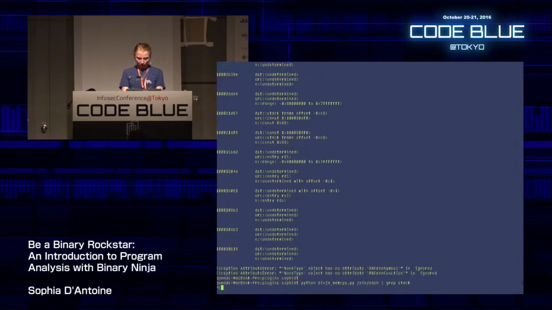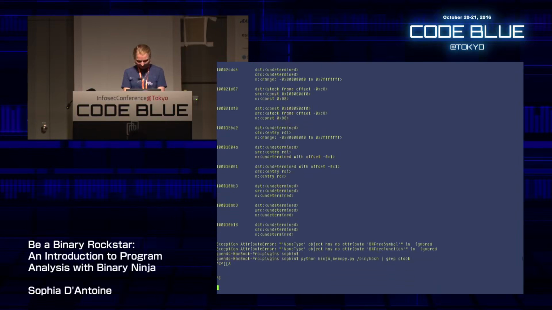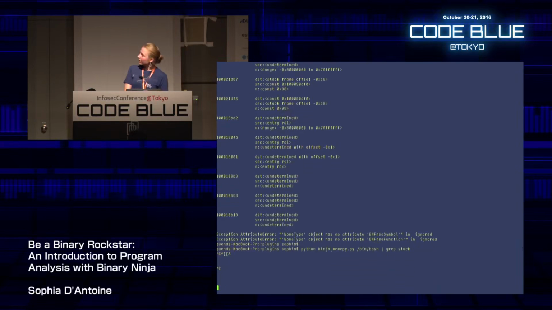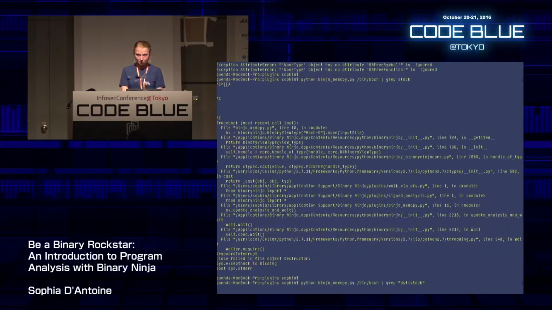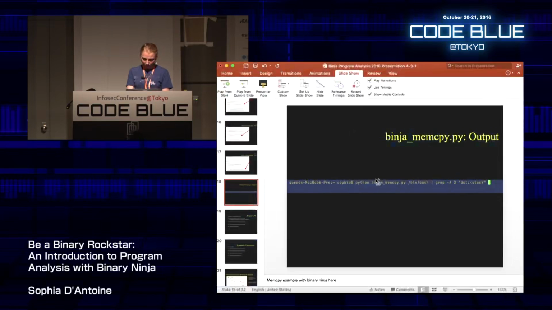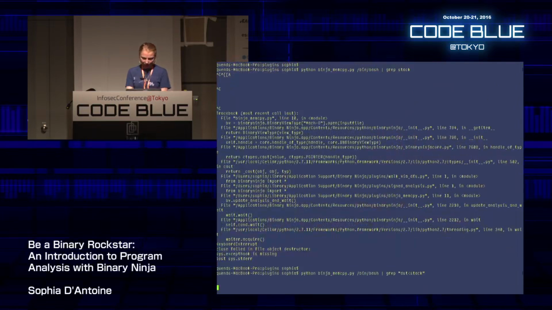Destination stack. Oh no. And I was lucky enough that Bash actually has a memcopy to the stack to show this example. Oh, that actually won't work because I'm missing a colon.